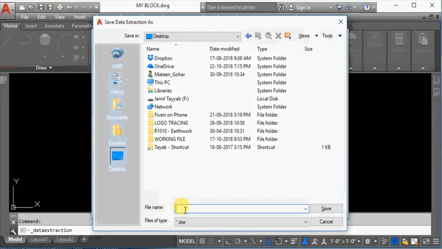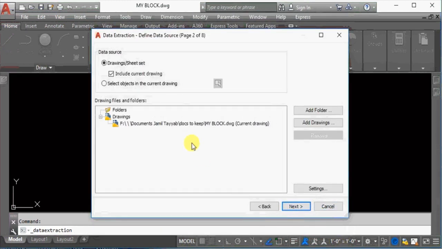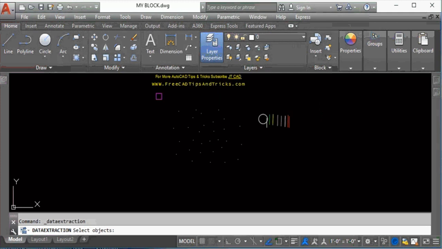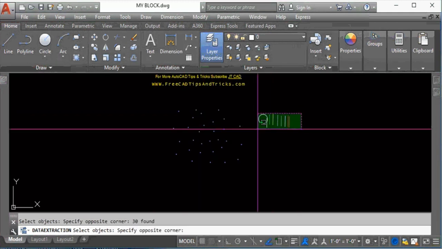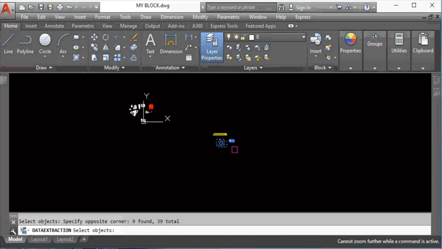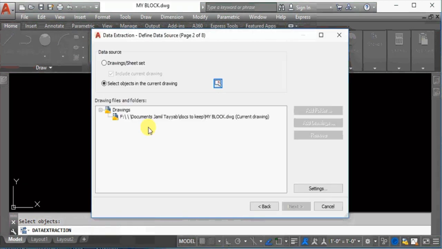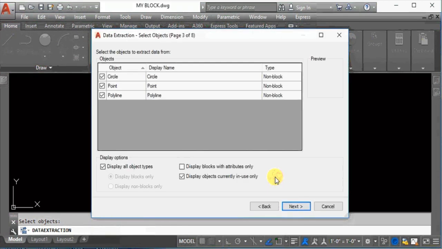We will name it the points file that I'm going to make. I will save it, and here it is asking whether to include everything in the list, or only selective objects. I will select some of the objects by clicking here. I will click only the points and this data. There is some other data in my drawing, but for now I'm looking for this data only. I will hit enter and next.